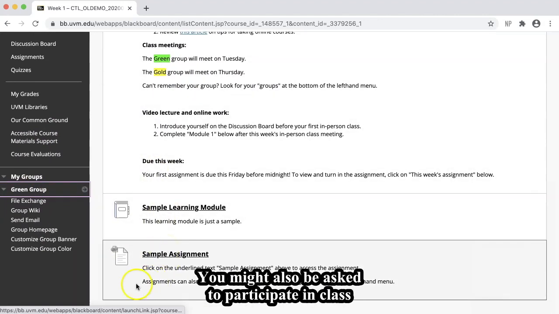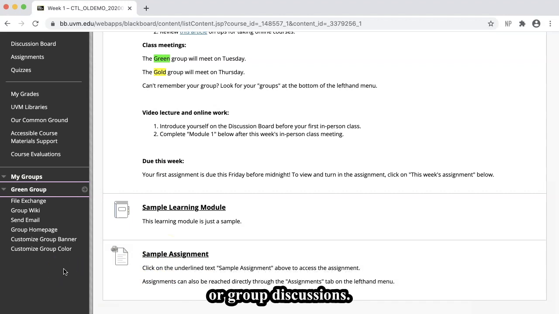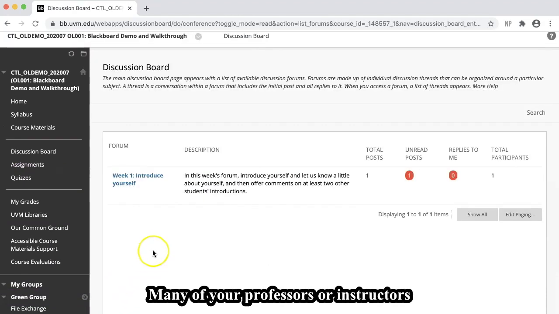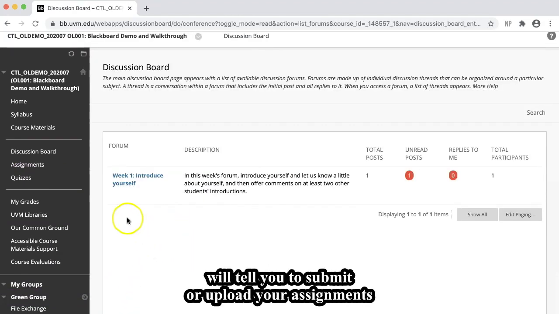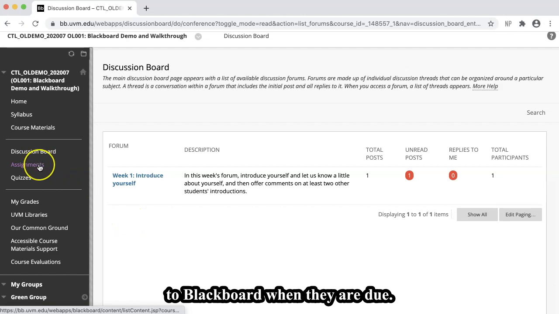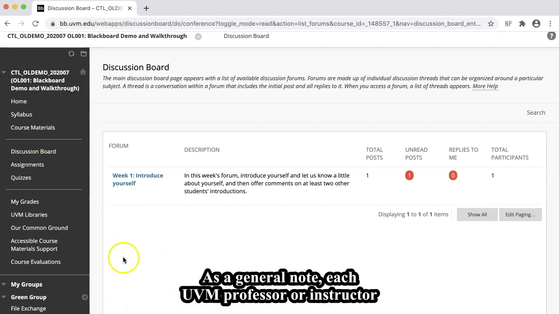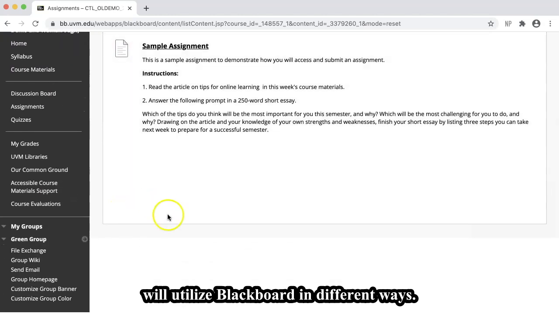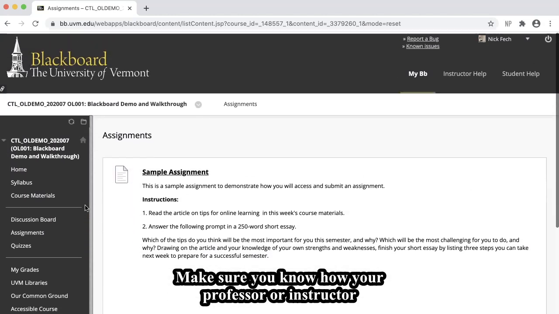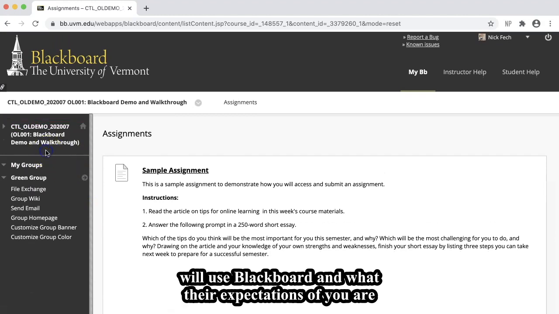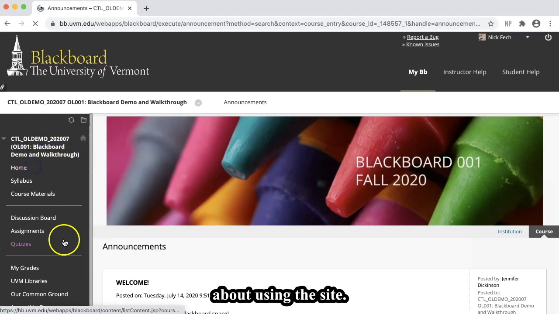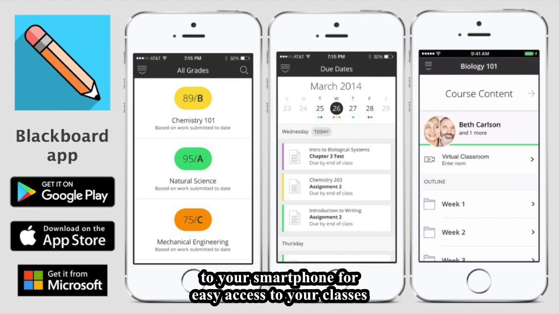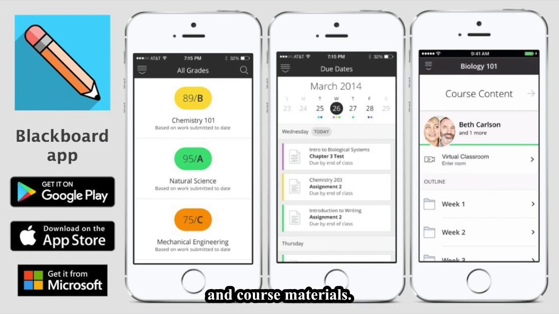You might also be asked to participate in class or group discussions. You can do so by using the discussion board feature. Many of your professors or instructors will tell you to submit or upload your assignments to Blackboard when they are due. As a general note, each UVM professor or instructor will utilize Blackboard in different ways. Make sure you know how your professor or instructor will use Blackboard and what their expectations of you are about using the site. There is also a Blackboard app that you can download to your smartphone for easy access to your classes and course materials.